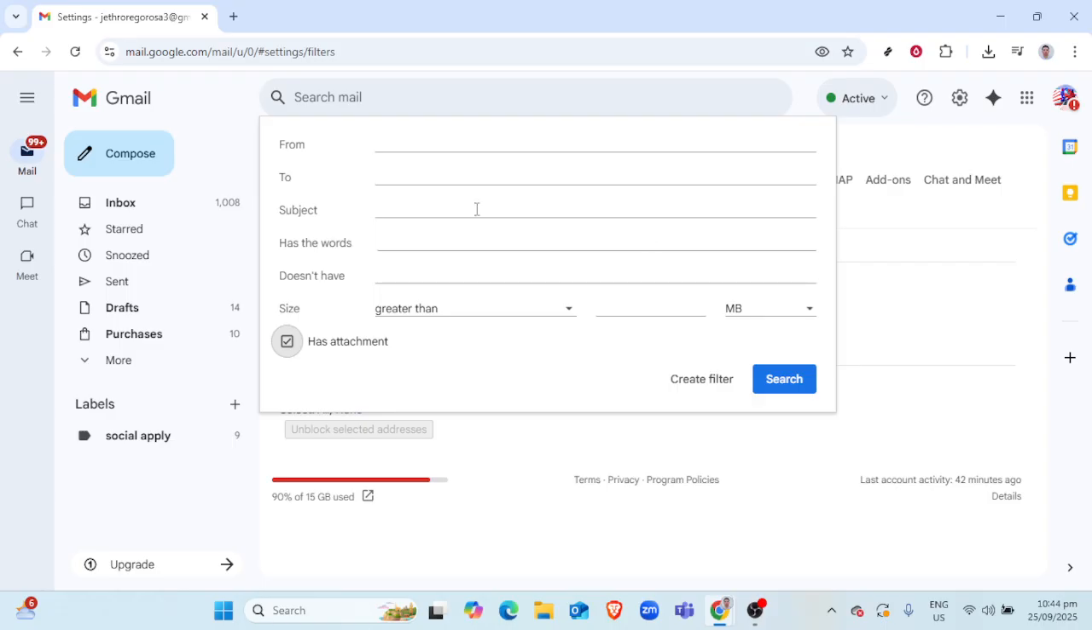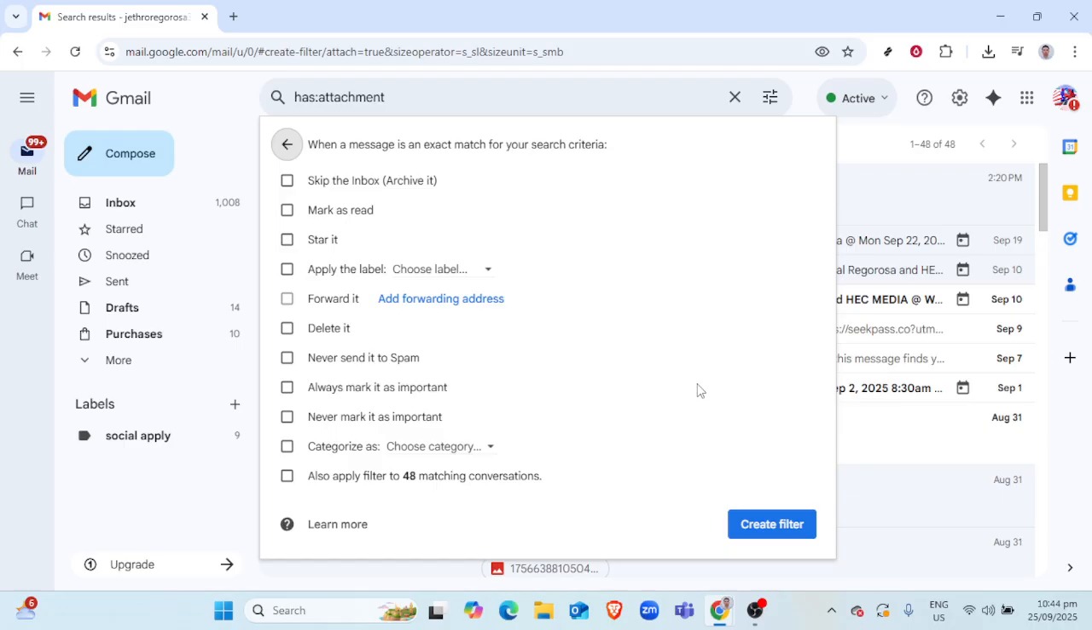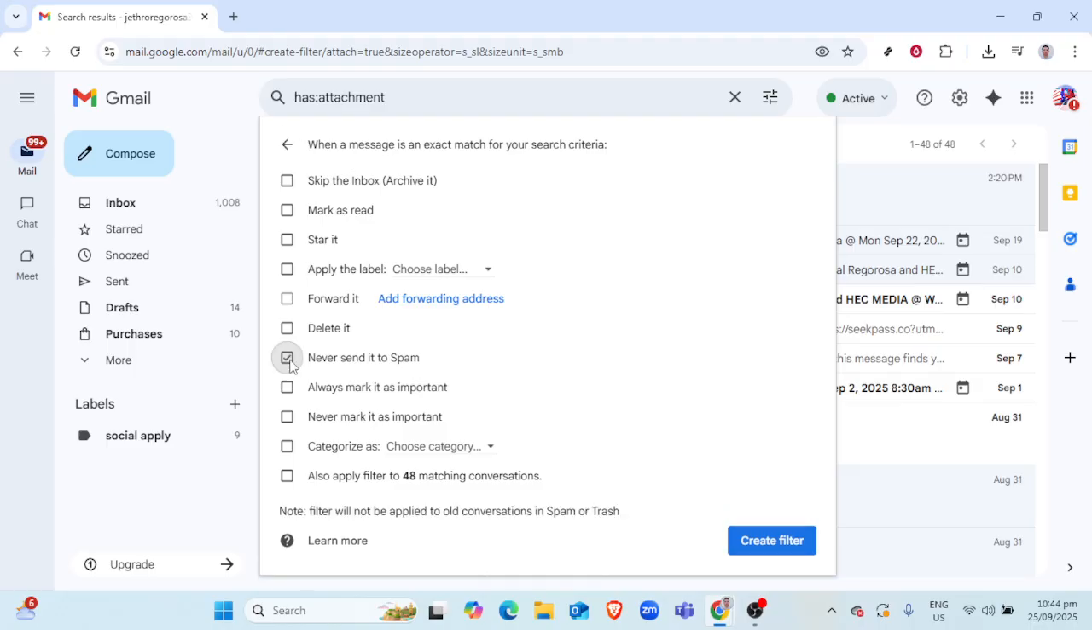A new set of options will appear, asking what you'd like your filter to do with matching emails. Since our goal is to keep these emails out of spam, check the box next to Never Send It to Spam. You can also explore other options, like categorizing these emails with specific labels or ensuring they are always marked as important if you'd like. Once you're satisfied with your filter settings, finalize this process by clicking the Create Filter button again. This action saves the filter and applies it to future emails from that address. As a result, emails from this contact will now bypass the spam folder and land directly in your inbox.